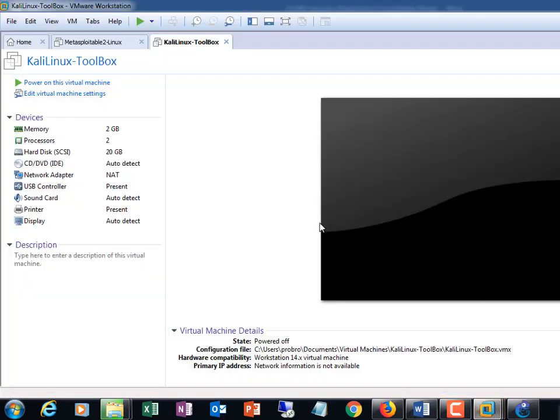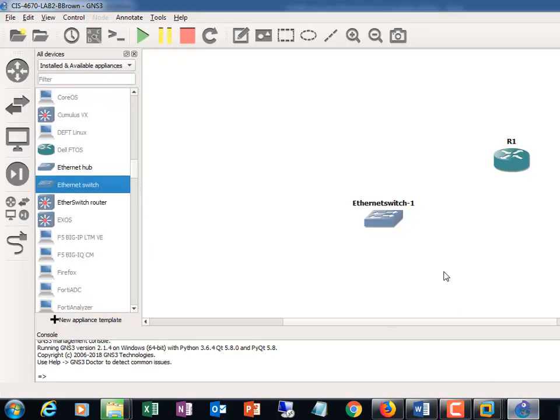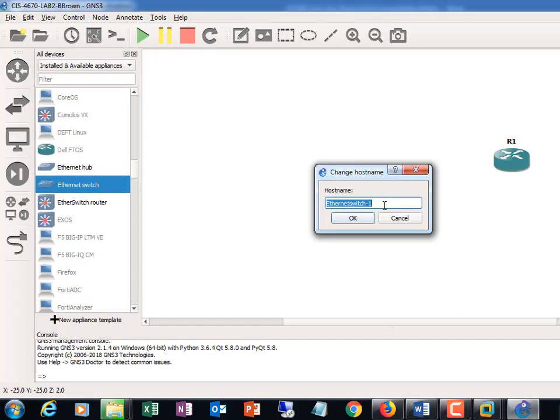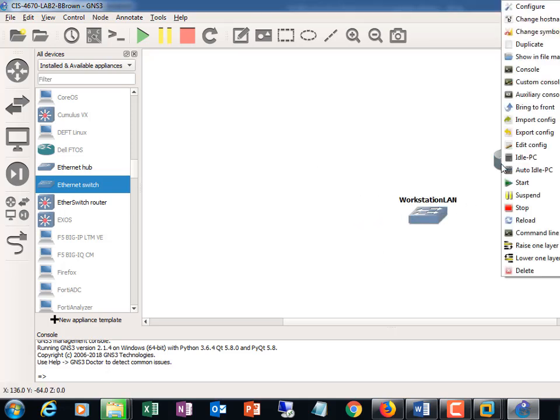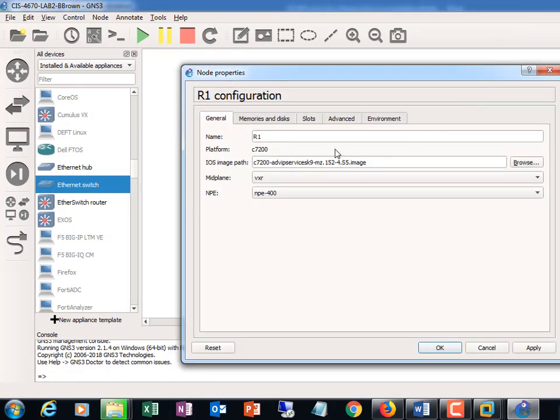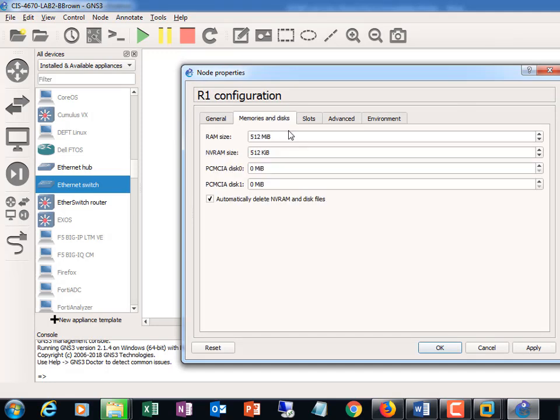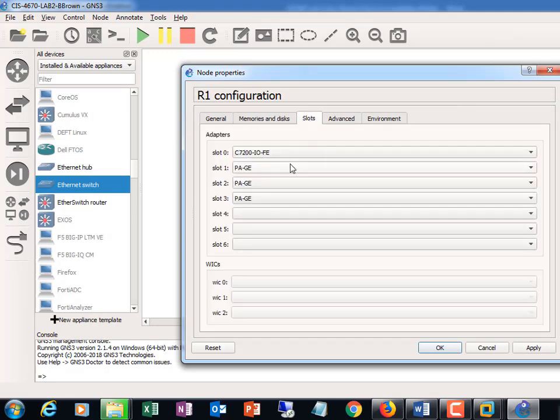So for this, oops, I'm going to rename this workstation LAN. Okay. I'm going to right click and click configure and make sure I have 3. So yeah, I'm good. I have 3 GEs.